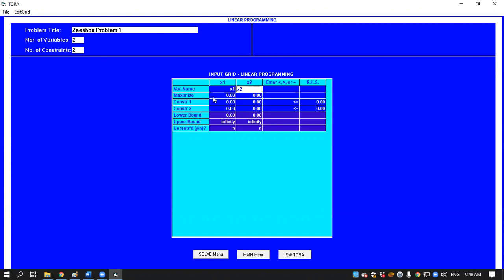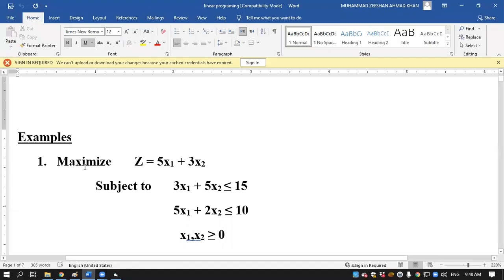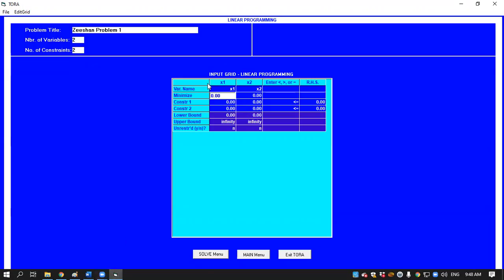And after that, the question is to maximize. By clicking here, you can find both objectives. You can find minimize, you can find maximize. You can see that I'm just clicking this tab, and both options come up. So you have to be very clear about your objective. And here in the problem, my objective is to maximize. So I'm going to click on maximize.